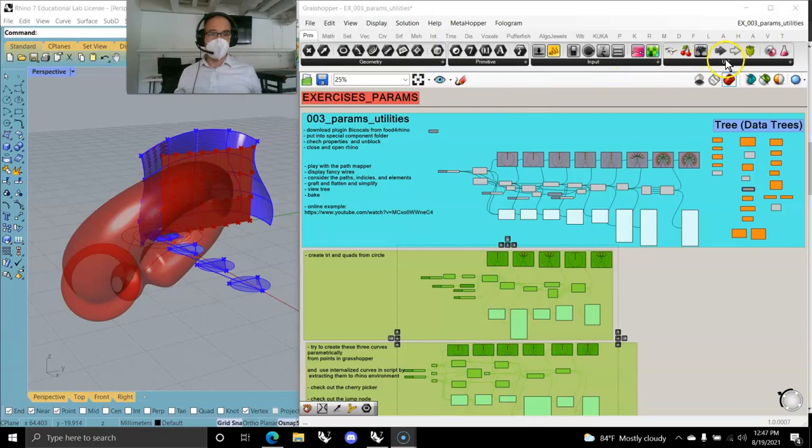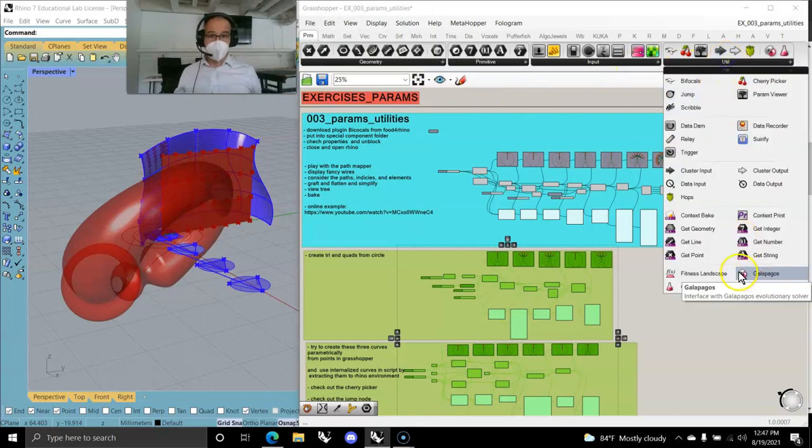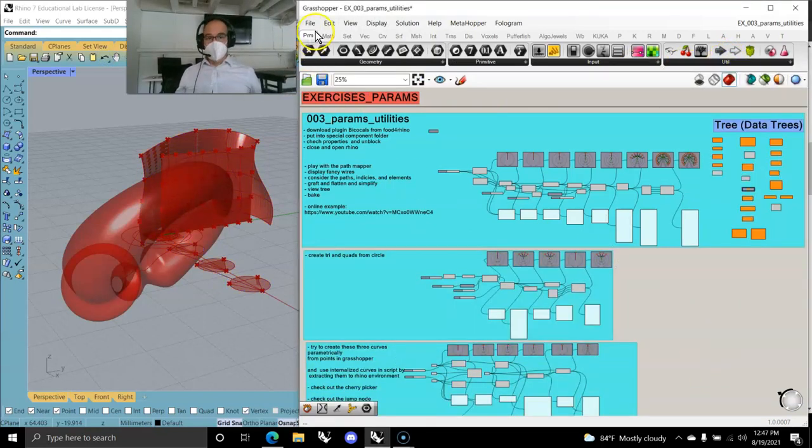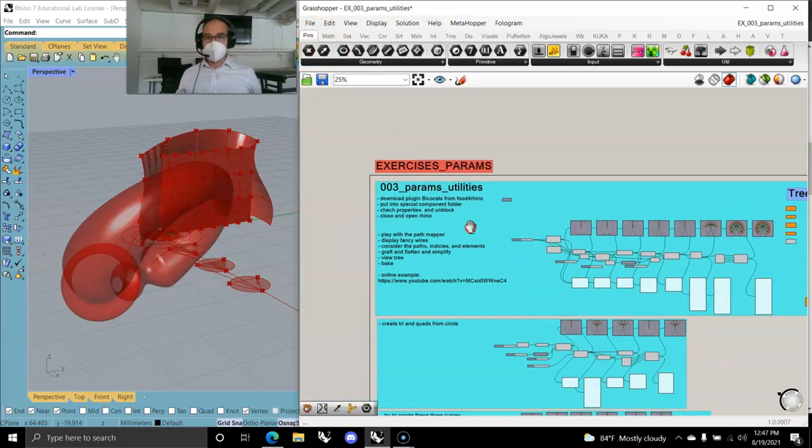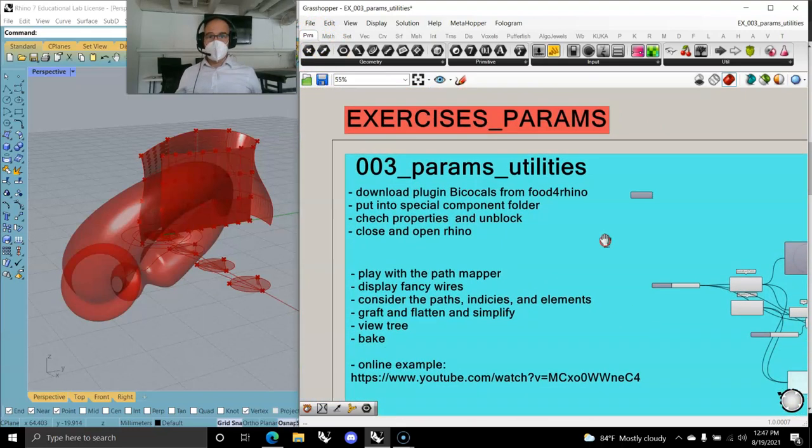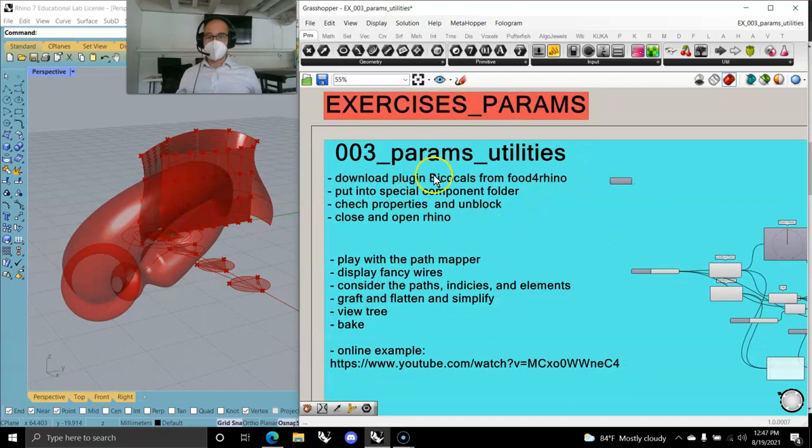And you can see I'm going to go through a few of the utilities I find most common, and we may get into some other tools while we do that. So if I zoom in, I want to do this in about 10 minutes. Basically, the exercise is this would be 003, params utility. You want to download bifocals from Food for Rhino.